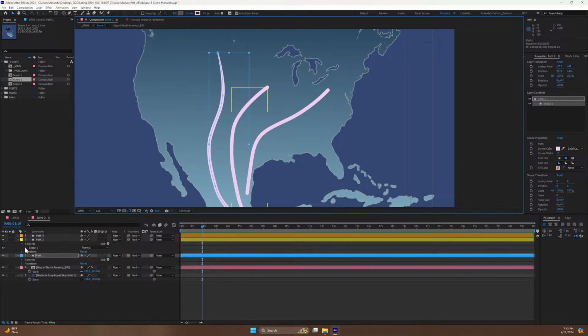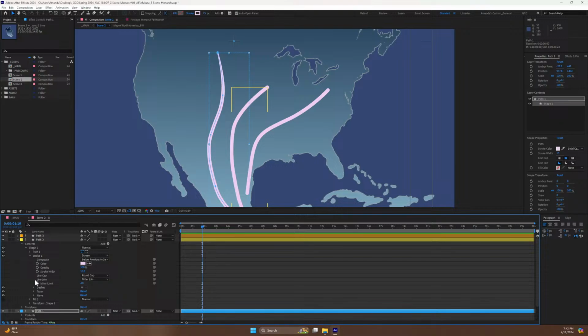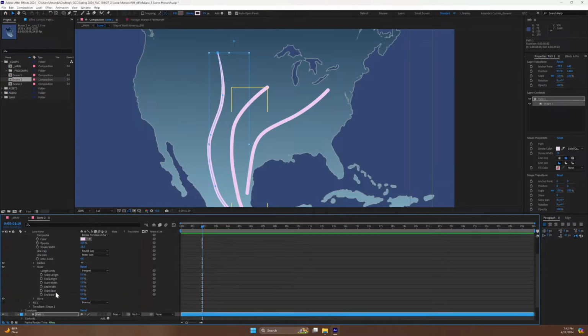So again, content shape, go down into stroke, go down into taper, and change the start length of the taper. And then I'm going to change the start width to whatever the taper is plus 10.